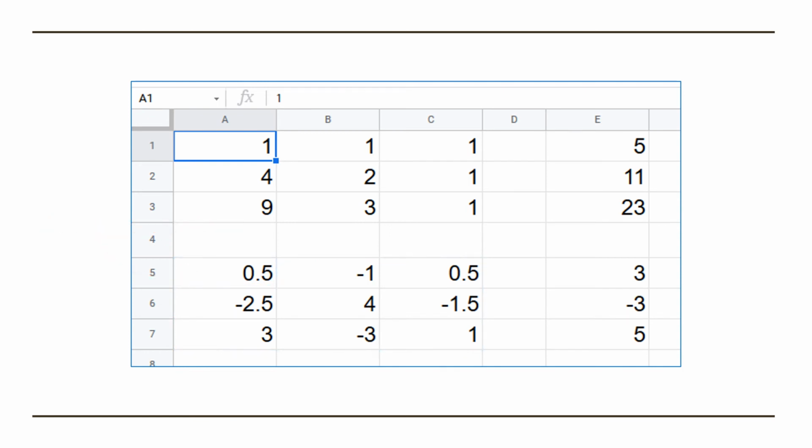Okay, next we're going to find out the A, B, and C values, the 3, -3, and 5. To do that, remember what we had to do in the problem: we had to multiply that multiplicative inverse matrix, which is seen in A5 through C7, by the 5, 11, and 23. So a matrix multiplication is done in the following way.